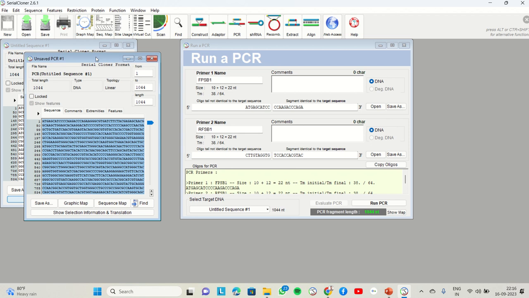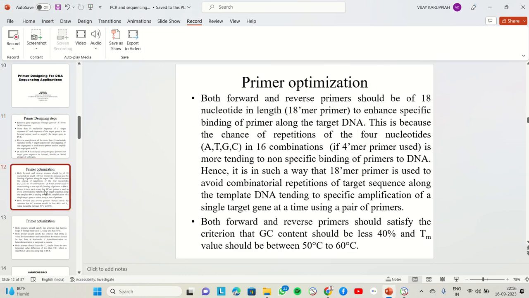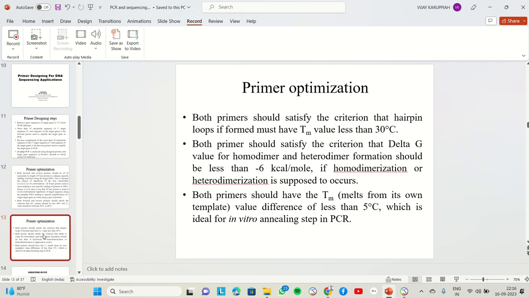This is just an example, but we should also check the quality on the Integrated DNA Technologies online page, where we have to paste the forward primer and reverse primer. We have to look at hairpin loop formation, heterodimer and homodimer conditions and so on. They should all fall within the conditions I have listed here on primer optimization: GC content less than 40%, TM value 50 to 60 degrees C, hairpin loop formation less than 30 degrees C, delta G value for homodimer and heterodimer formation less than -6 kilocalories, as well as the difference between the TM values of the forward and reverse primers should be less than 5 degrees C.